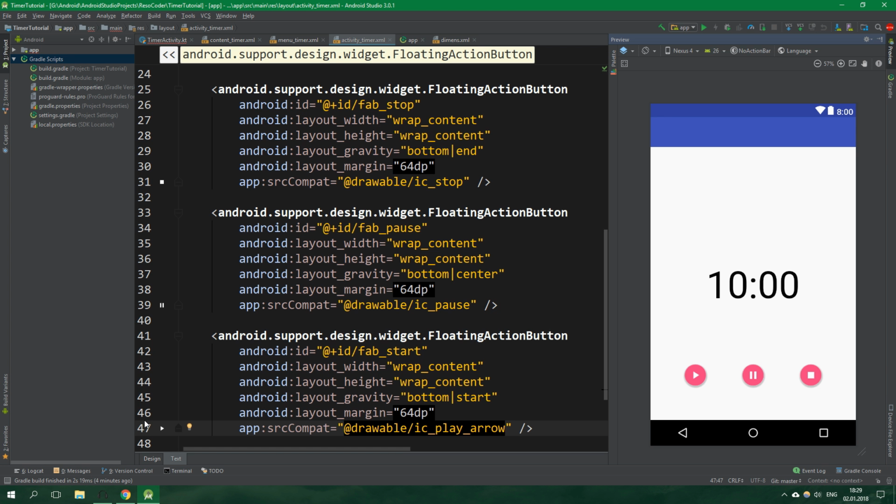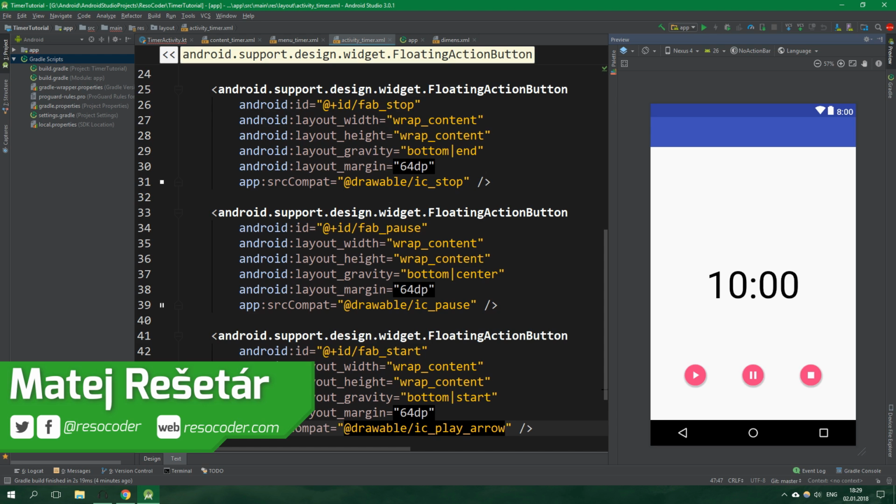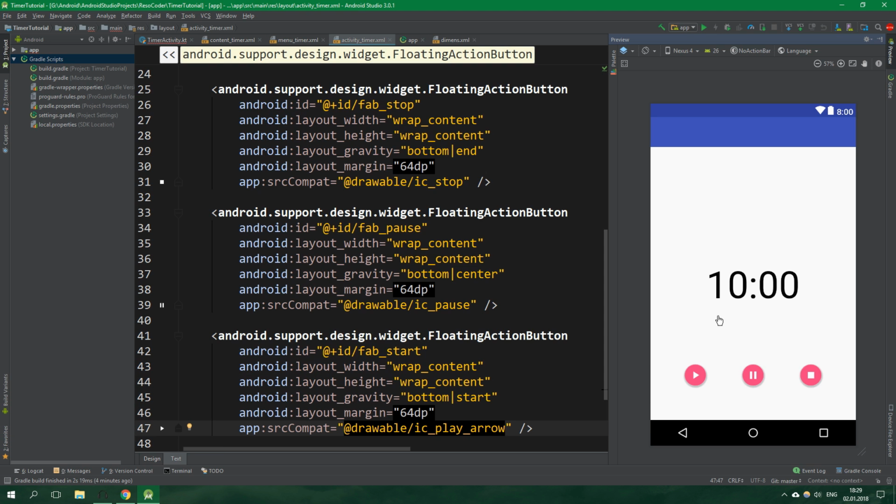Welcome to ResoCoder. In the second part of this tutorial course about making a timer app for Android, we are gonna make the actual foreground timer. In the first part we made the UI, and you should definitely check that tutorial out if you haven't already. So as I've already said, in this part we are gonna make the foreground timer.